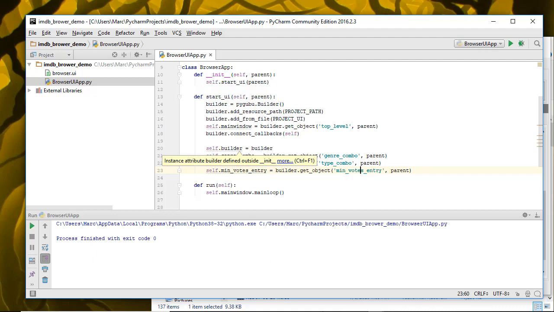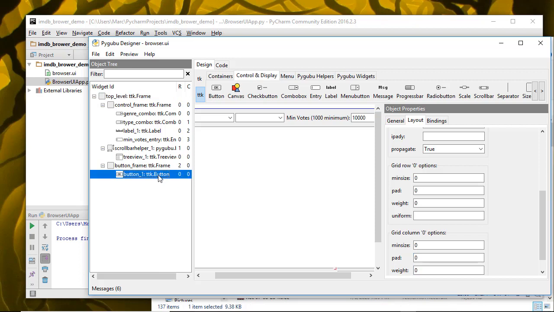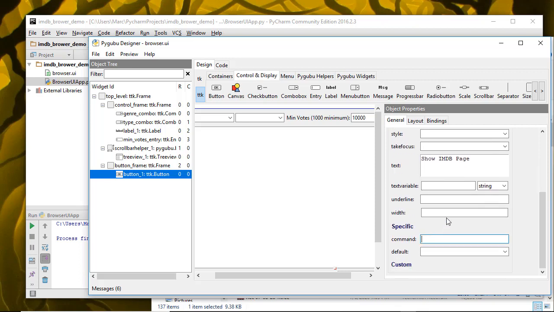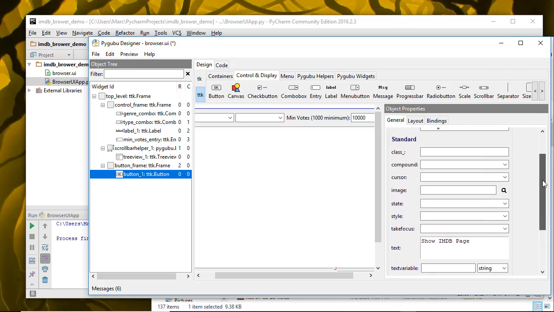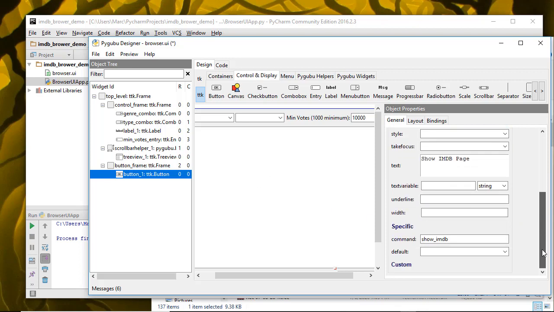And then we also want to have an action on the show IMDB button. So let's go ahead and select that. And under general command, let's go ahead and call the method show IMDB DB. And then we also want to start with this button disabled. So that's the state is going to be disabled. And then when we click on an item in the tree view, that's what's going to enable it.